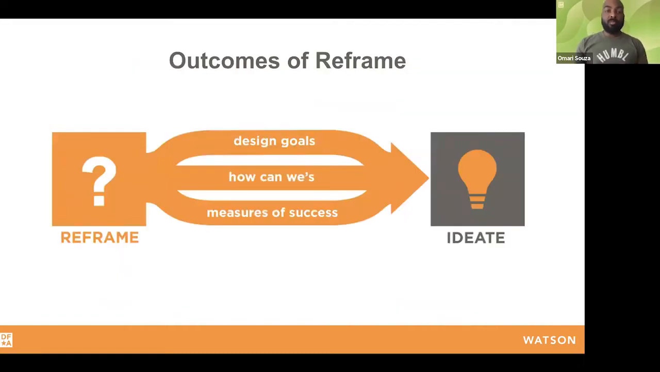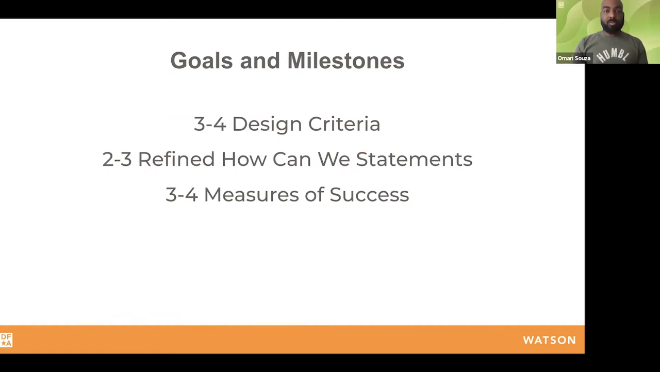Outcomes of a reframe. Goals and milestones. 3 to 4 design criteria. 2 to 3 refined how can we statements, and 3 to 4 measures of success. Ross, could you help me with this one?